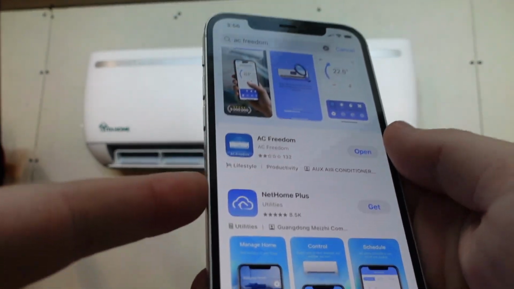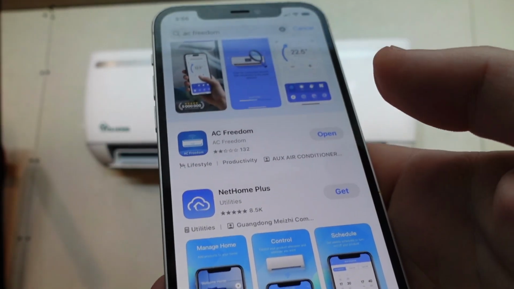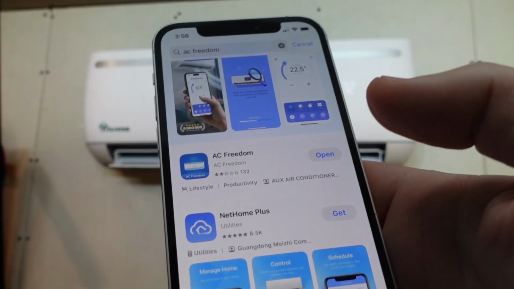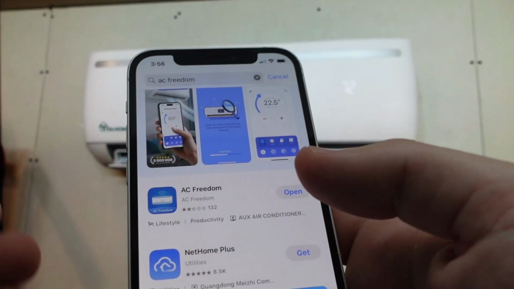Hey everybody, this is a quick video in case you have or you're looking at getting a Yitahome Mini-Split air conditioner heater and you're wondering about the app, how easy it is to use, what the app is, and what you can do with it. You want to get a look at it before you buy. I'm going to show you really quick.